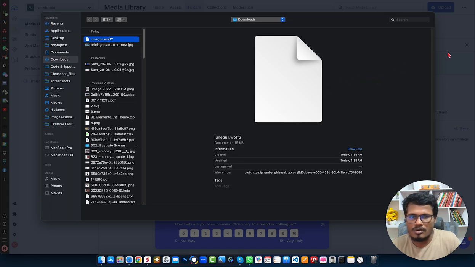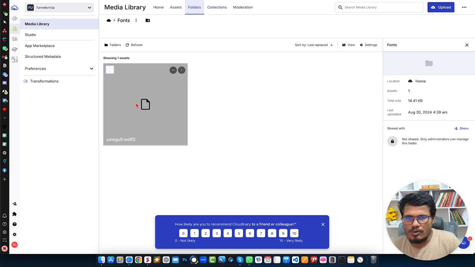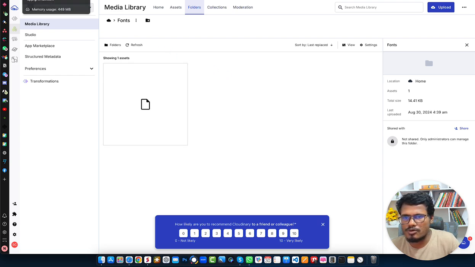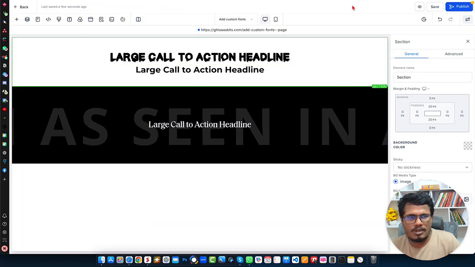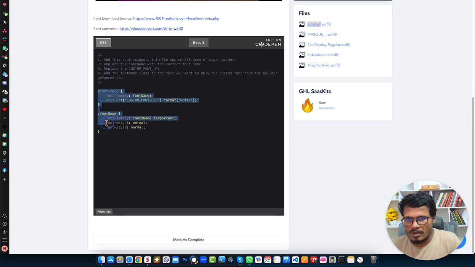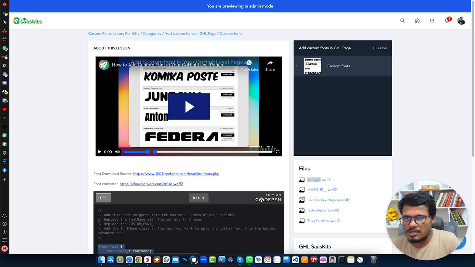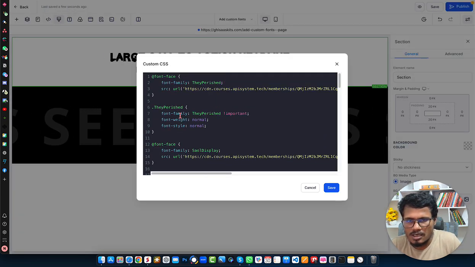You can see that I already uploaded the font. Once you upload it, you will see something like this. Then just click copy URL, this small icon, and go back to your GoHighLevel. One more thing I need to do: let me copy the code snippet first, and paste it into the CSS area. In this case, just forget about anything else.